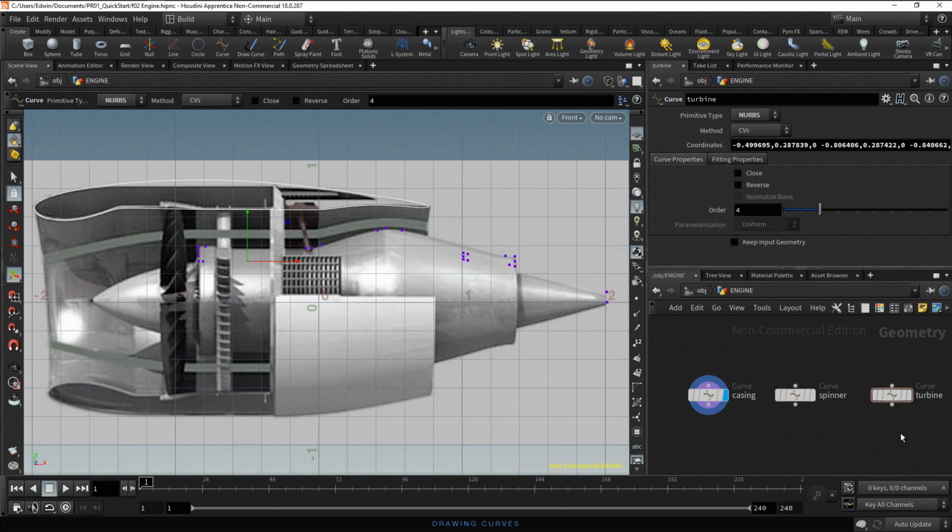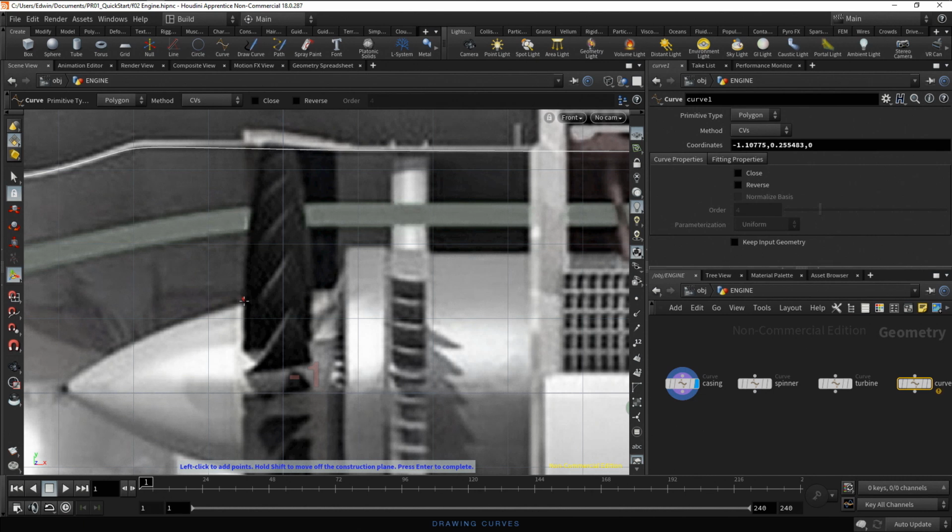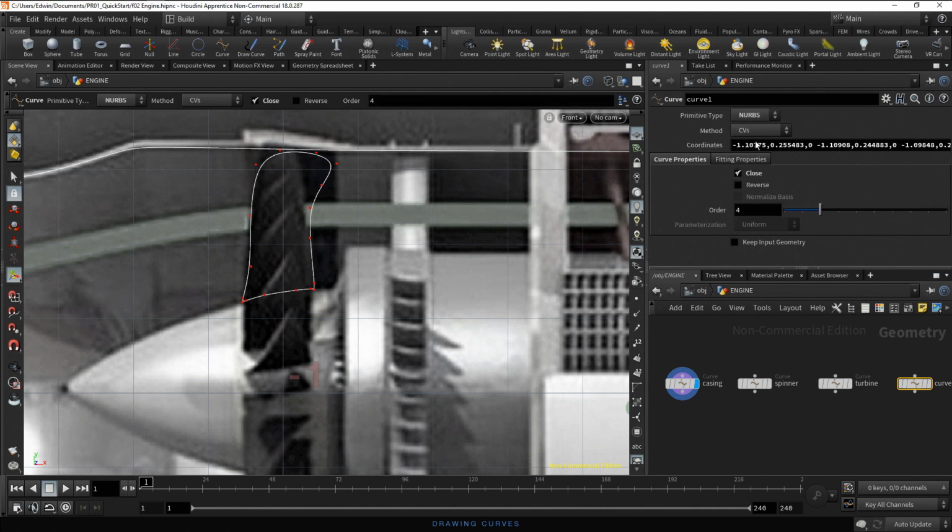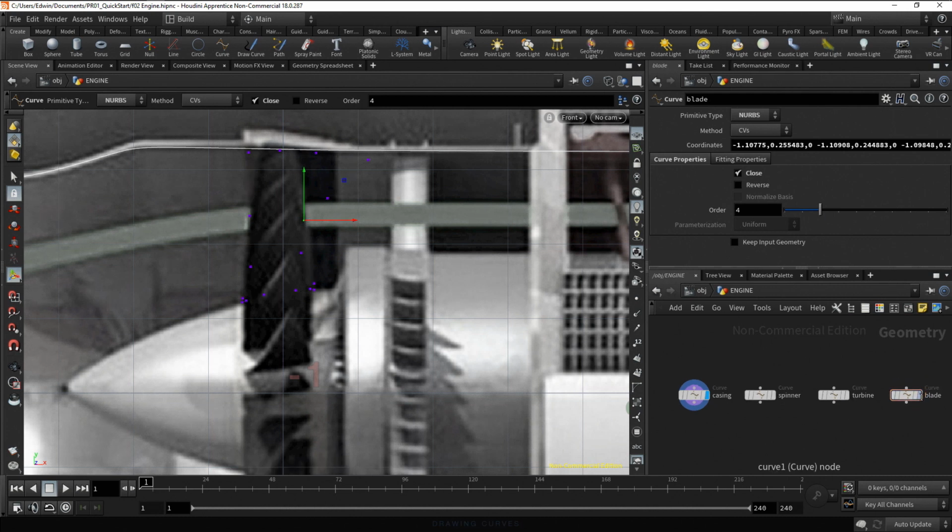Let's draw a final curve for our blade. Once again, the same process. Create a curve node. Place the points. In this case, check the Close option. Change the primitive type to NURBS. Press Enter to finish. Drag the points to adjust their positions. Rename the node as Blade.